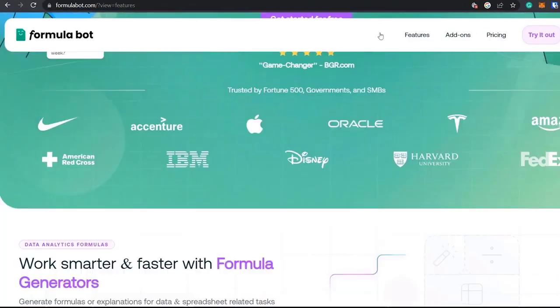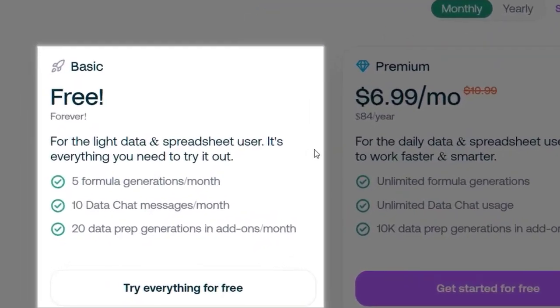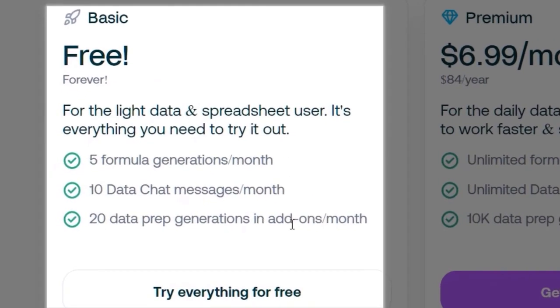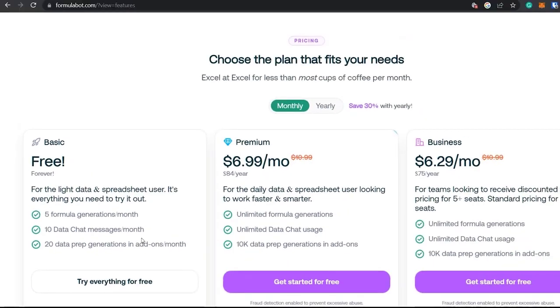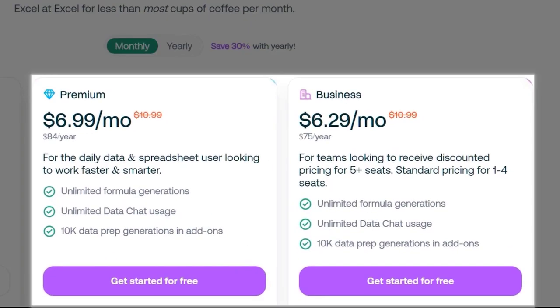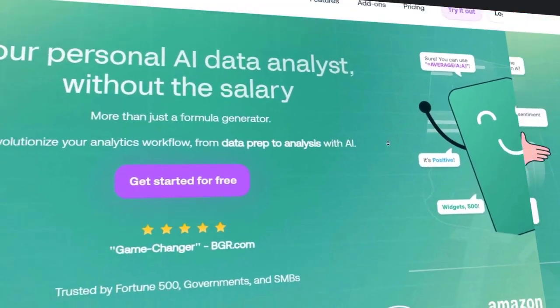The casual user can make use of the free plan where you can try everything within limits, enough to get you out of a sticky situation during tax time. They do offer paid plans for the cost of a couple cups of coffee a month, and you can get unlimited usage. But wait, there's also another side to this tool.